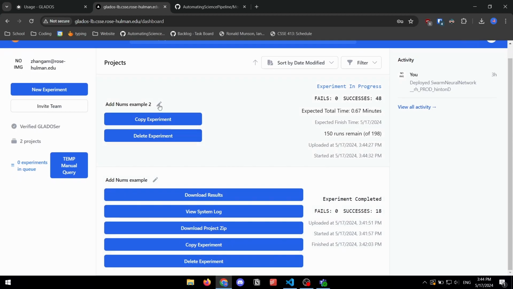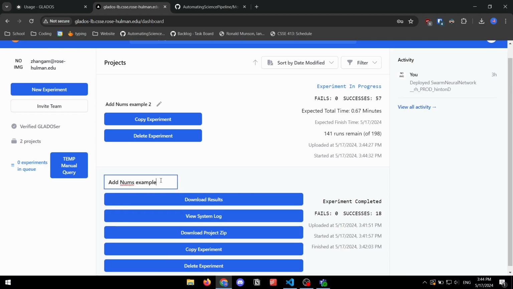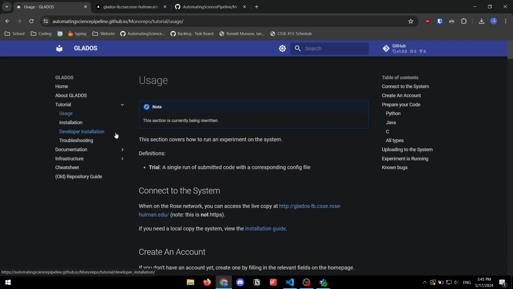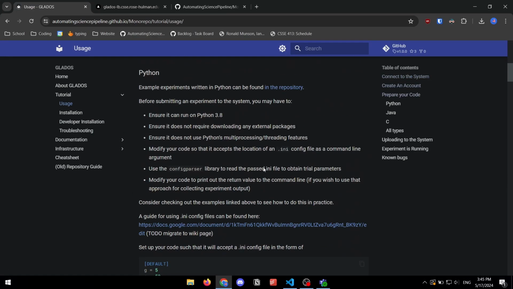Finally, you can also rename the experiment after it's been done. So original, and if you press enter, it'll keep the name. If you escape, it'll cancel. And finally, you can also delete experiments, and that'll just remove it from your dashboard. More details are covered under the documentation website.